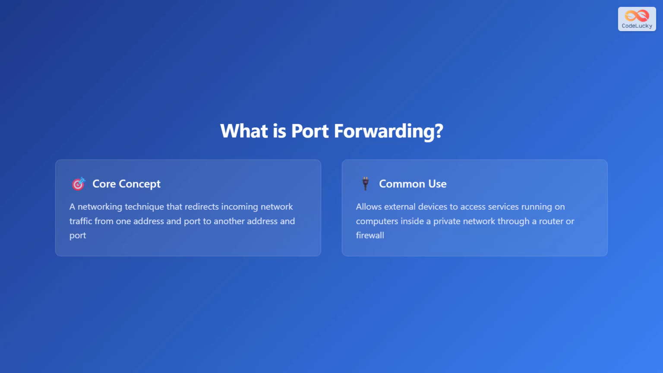Port forwarding is a networking technique that redirects incoming network traffic from one address and port to another address and port. In simple terms, it acts as a digital mailman that takes messages arriving at one location and forwards them to a different location. A common use case is allowing external devices to access services running on computers inside a private network through a router or firewall. This is how you can connect to your home computer from anywhere on the internet.